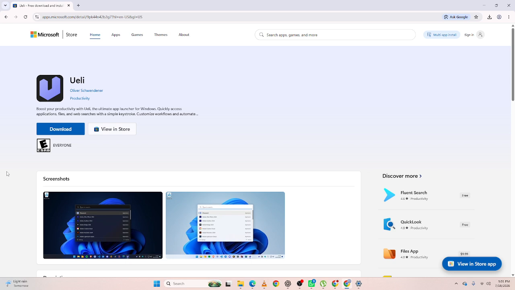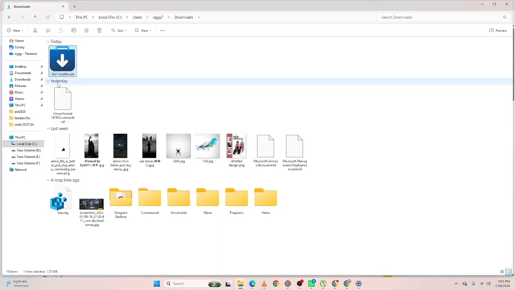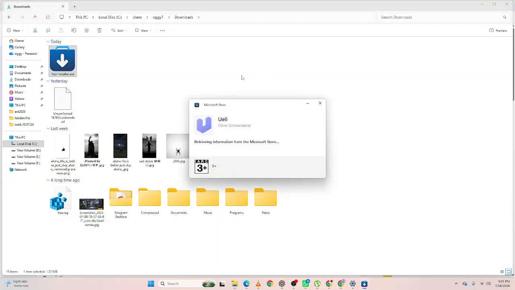First, open ueli from the Start menu or launch it after installation. Once it's running, you'll usually find its icon in the Windows system tray, waiting in the background until you need it. Press ueli's global keyboard shortcut to open the search bar. The default shortcut is typically Alt plus space, although you can change it later in the settings.